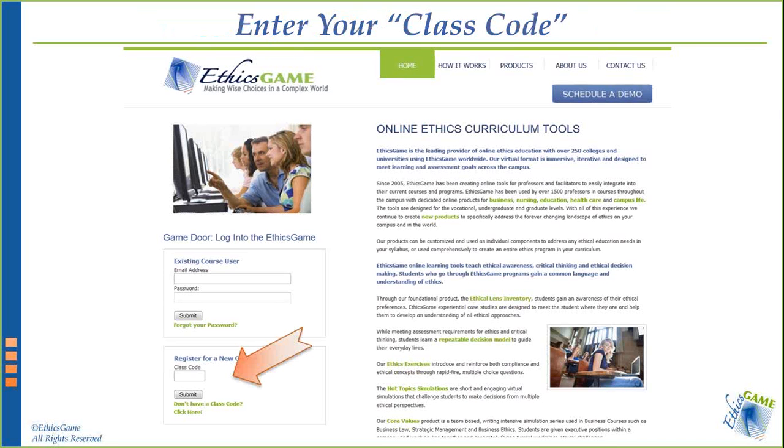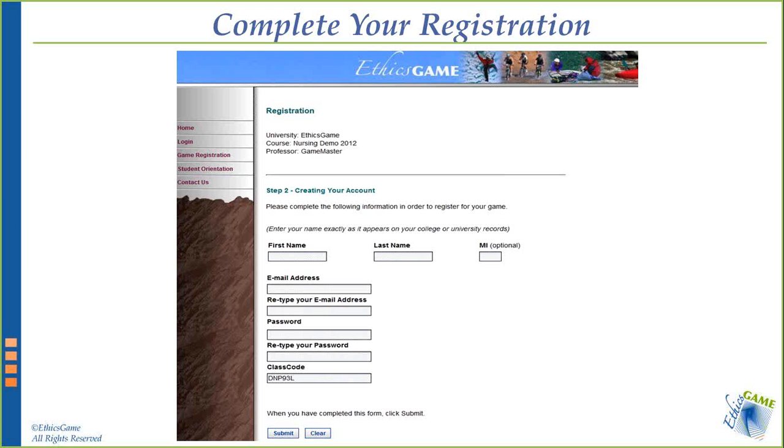Next, enter the class code provided by your professor in the box labeled Class Code, located under the heading Register for a New Course. This class code is only used the first time that you register. After registration, to re-enter the site, enter information into the boxes located under the Existing Course User on this same page. Complete the registration page. Click on Submit.